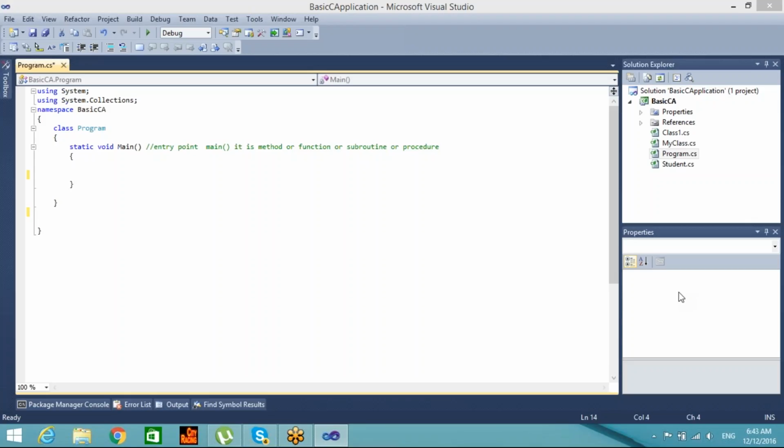So we will talk about the collection today, but before starting the collection, let's first understand the concept of box and unbox. So boxing and unboxing is something where you are storing your value type into the reference type or object type, and object type back to the value type.